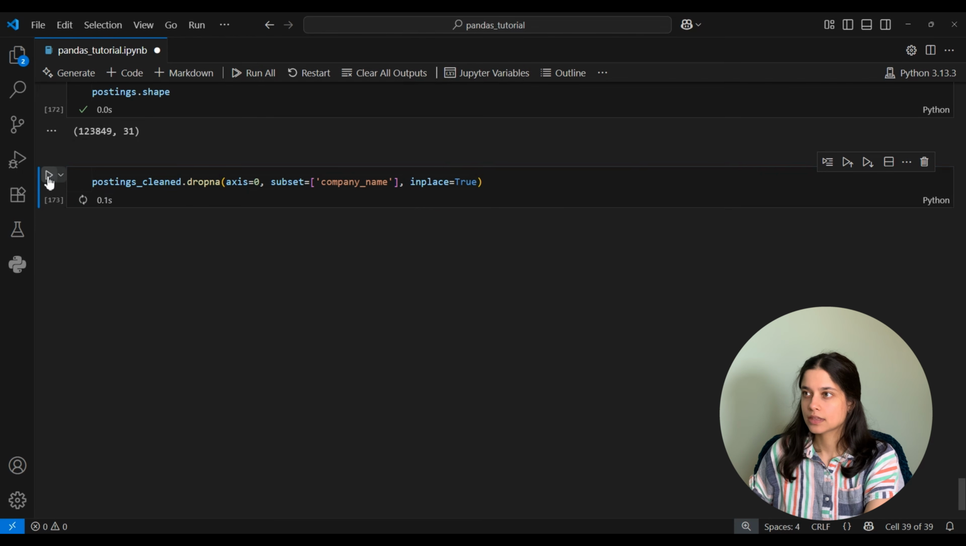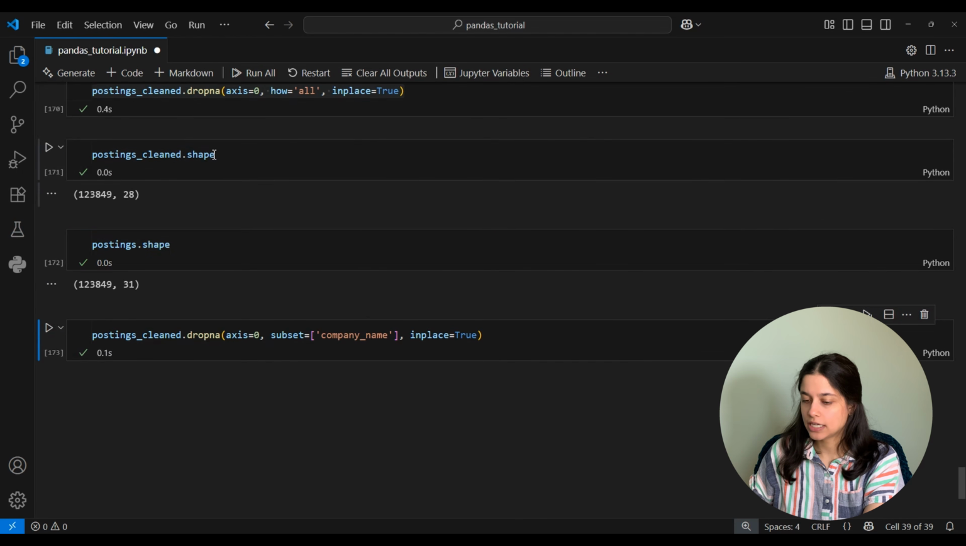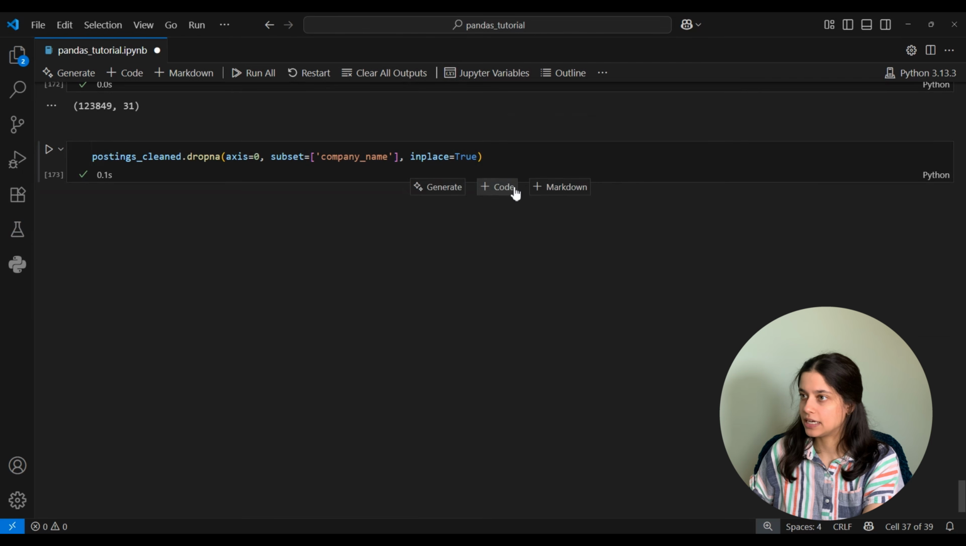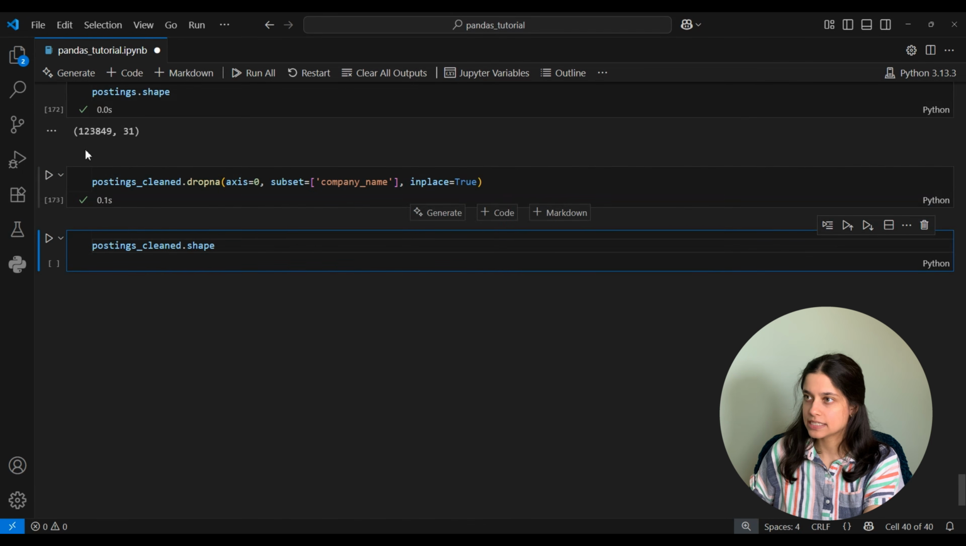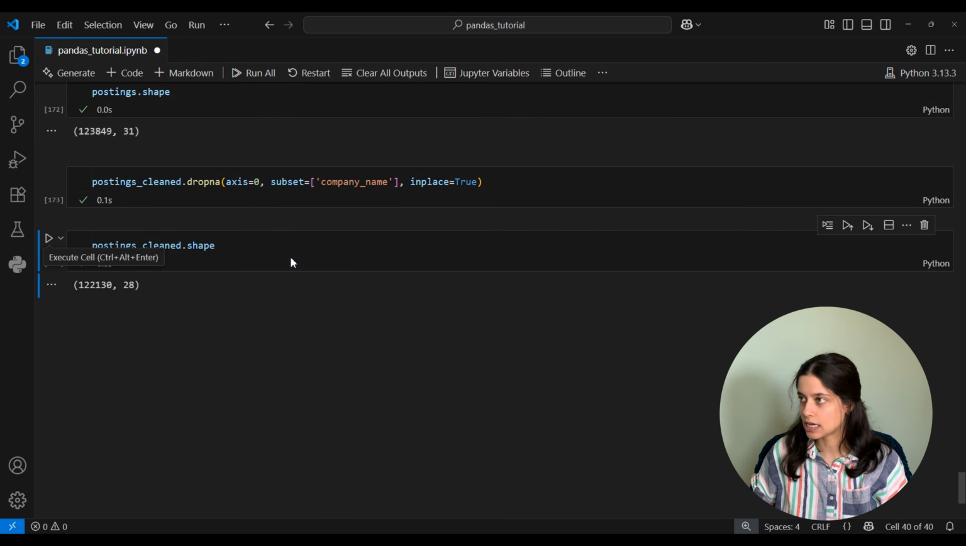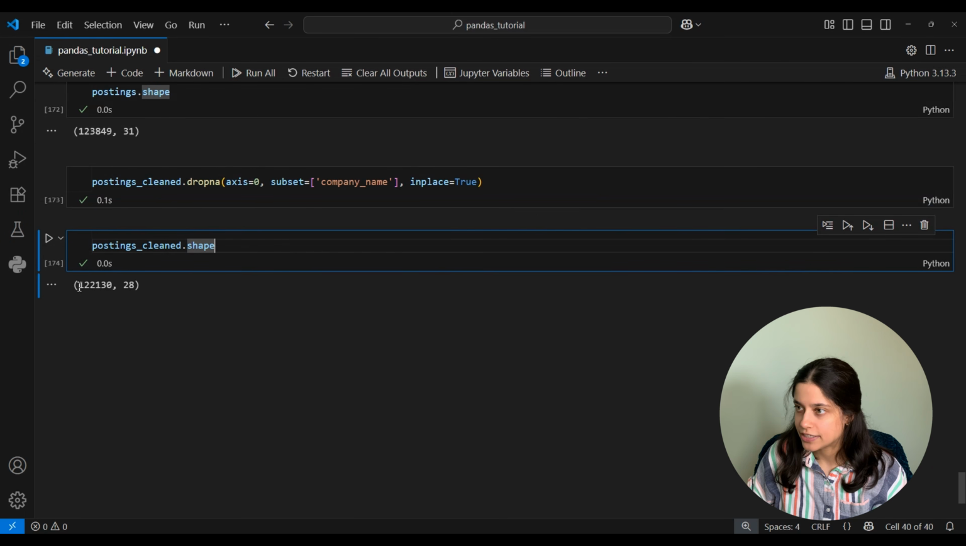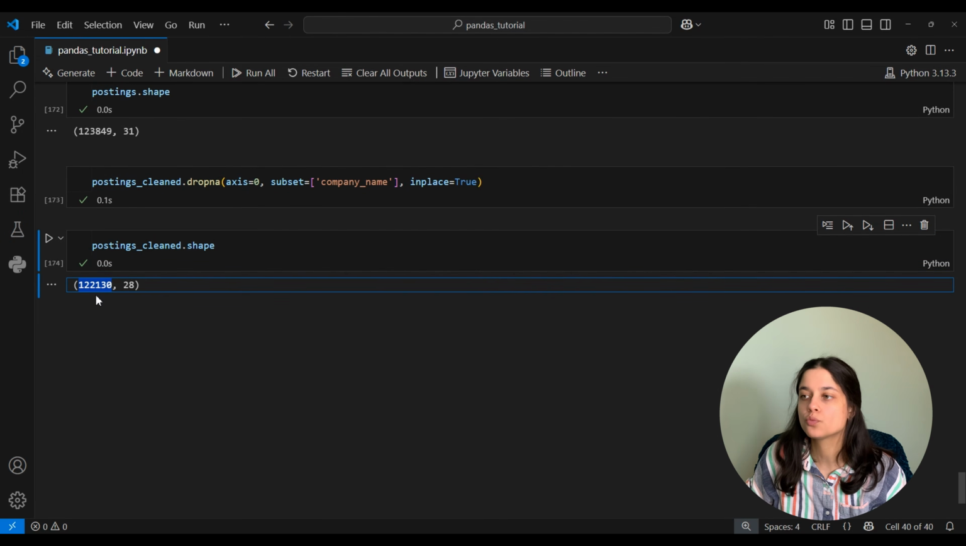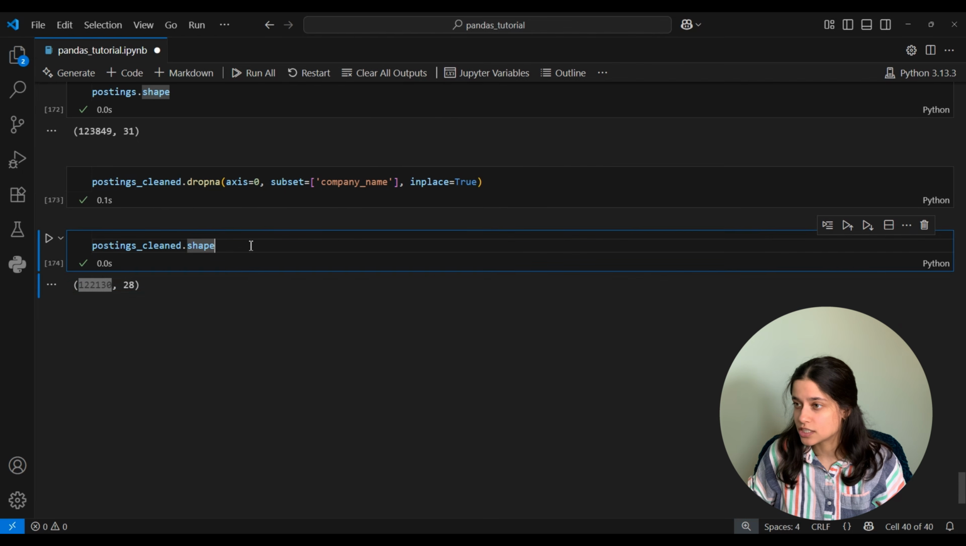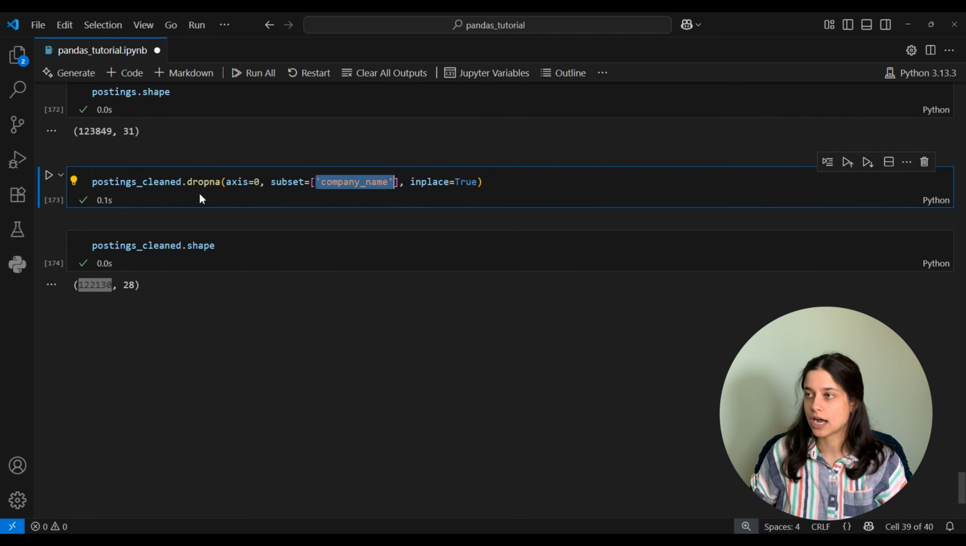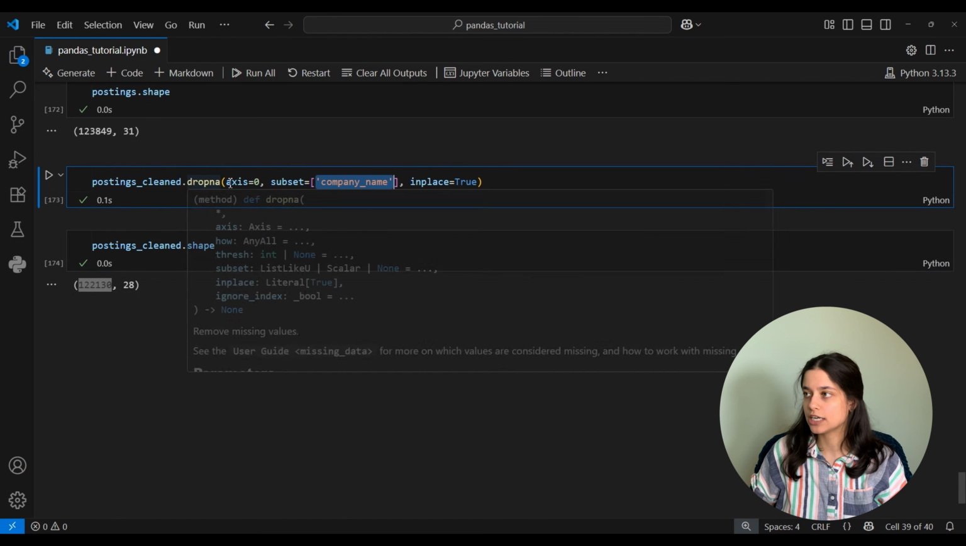So I'll run this, and then we'll look at the shape of the data frame again. And remember, it has 123,849 rows initially, so if that drops, that means some of the rows were removed. All right, so here now we have 122,130 rows. So it looks like there were almost 2,000 rows that did not have a company name. So those had a null or NaN value for company name, so those got dropped out of the data frame.